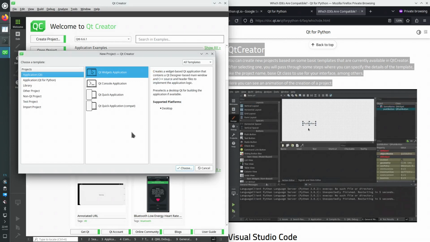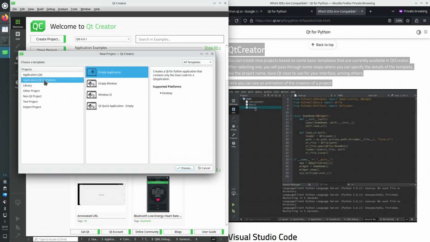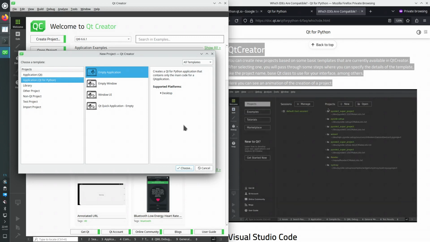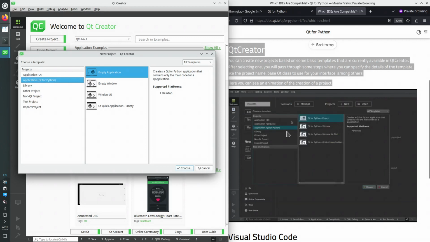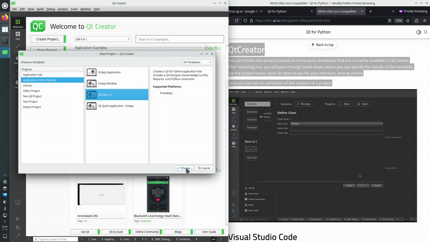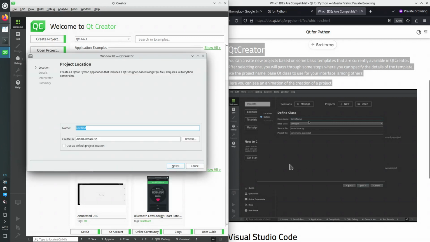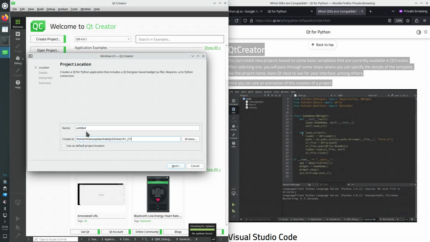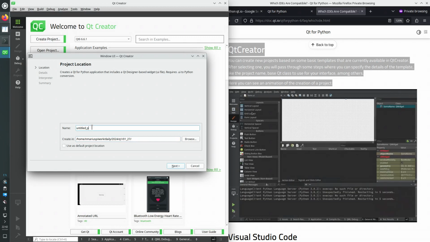And I should select the Qt for Python, which is another name for PySide6. So New, Qt for Python, and then Window UI file, and then Choose. Okay, so Window UI file, Choose, Ctrl V for the directory name, entitled PY.